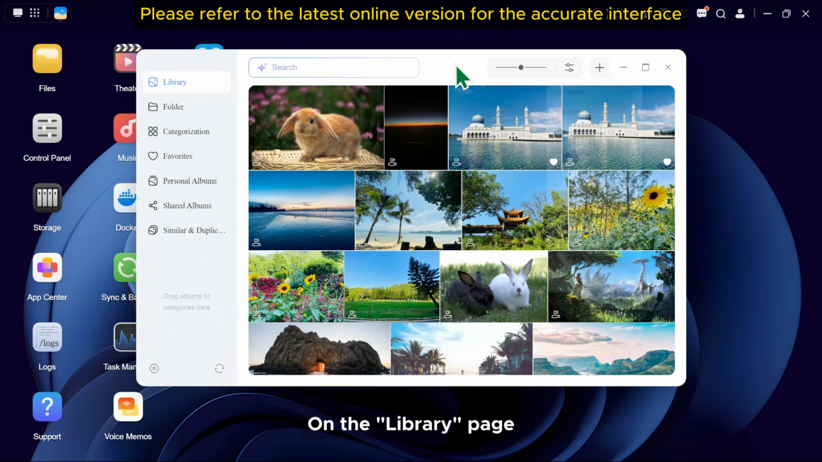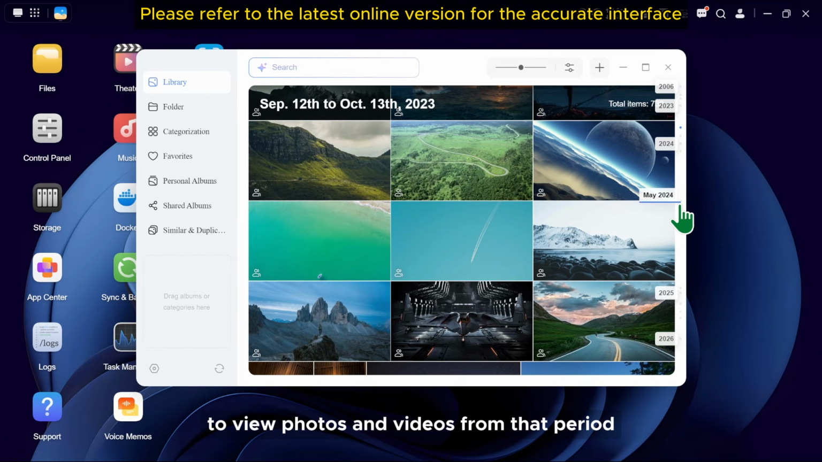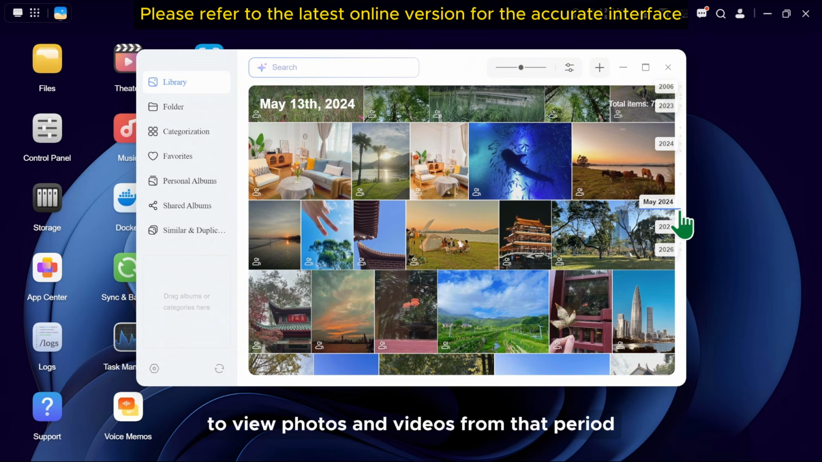On the library page, hover over the timeline on the right and click a specific year or month to view photos and videos from that period.